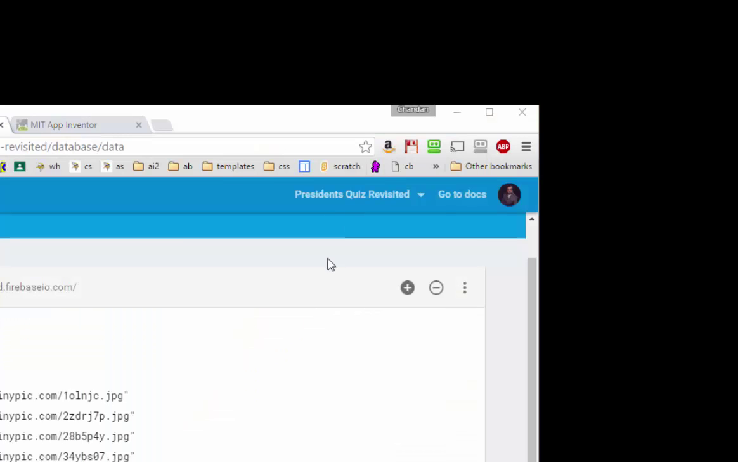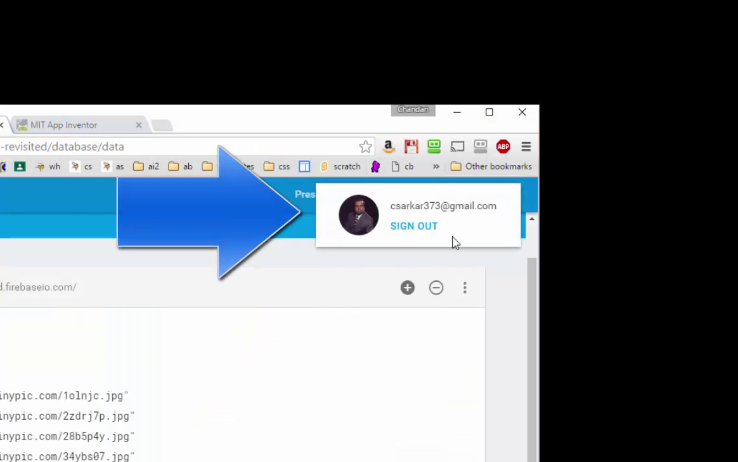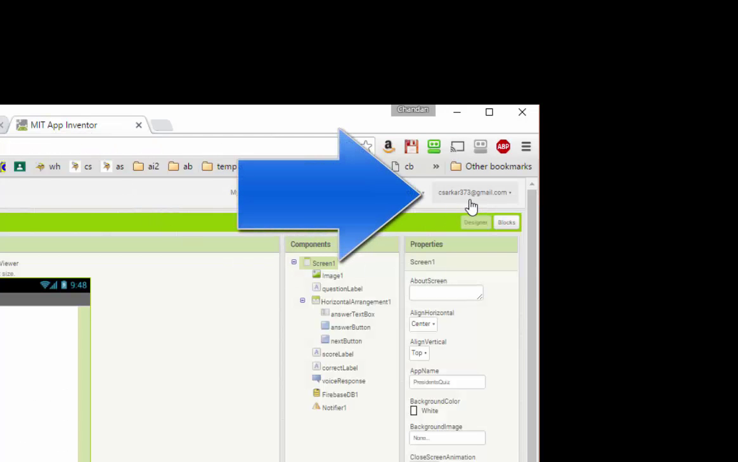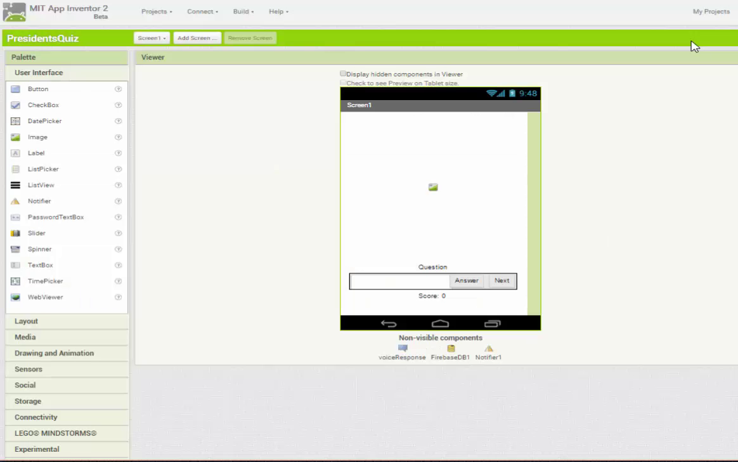When you develop your Firebase database, you want to make sure that you're logged in on the same Google account that you're using to develop the app. If you have different accounts here, there may be some problems in accessing the data.